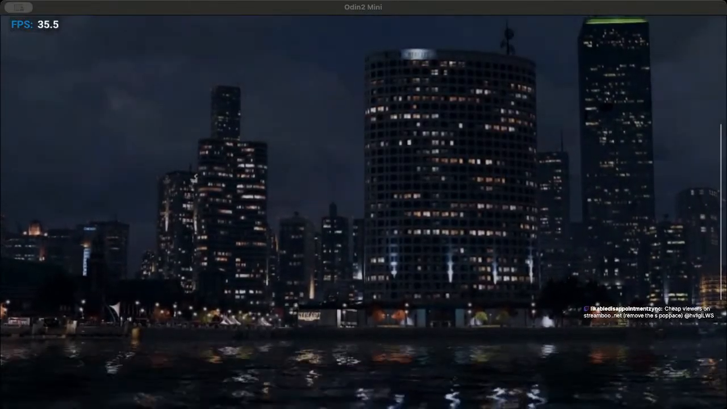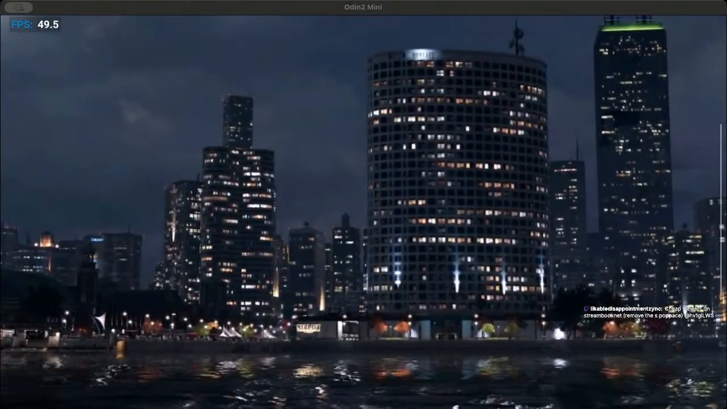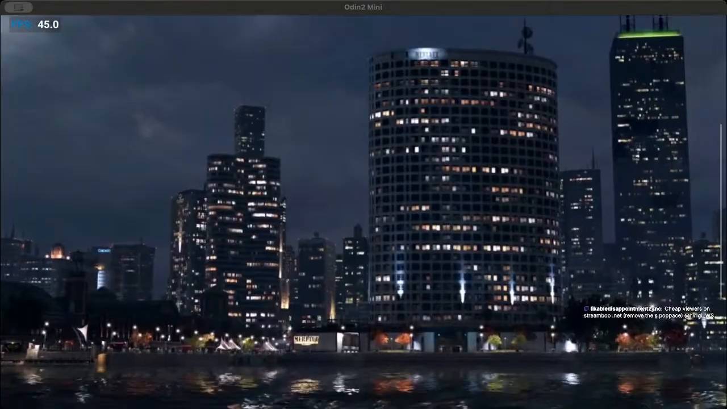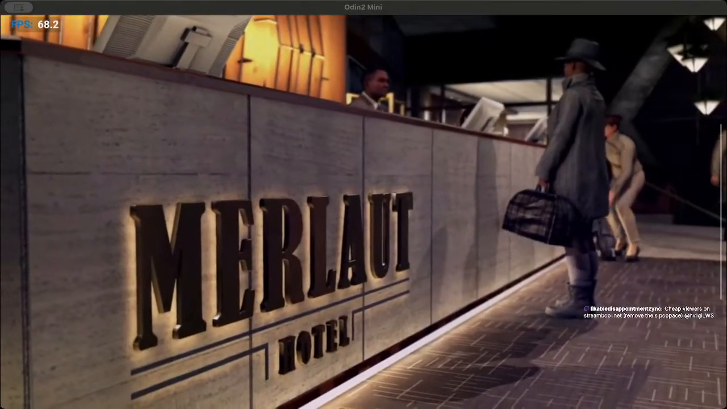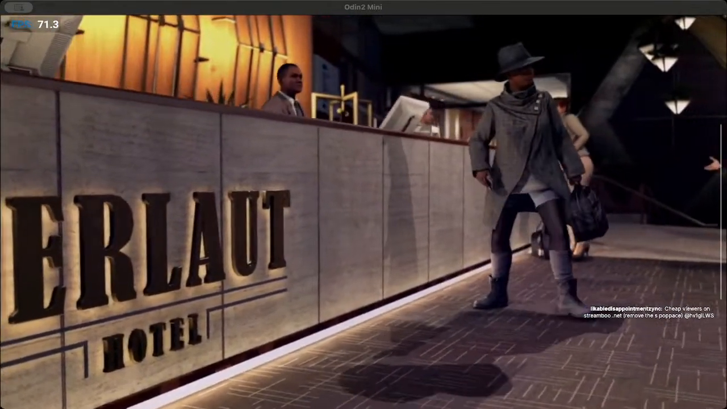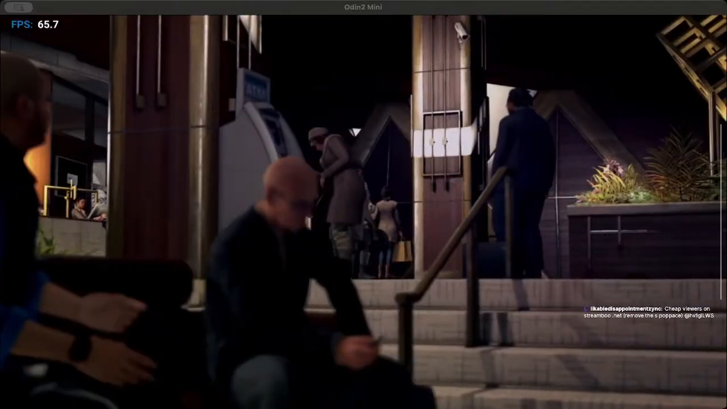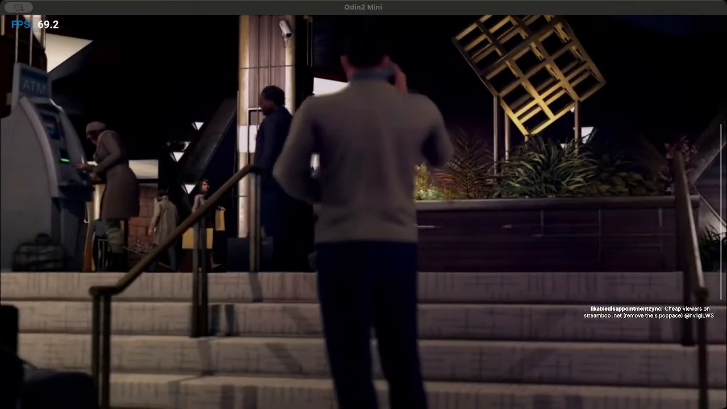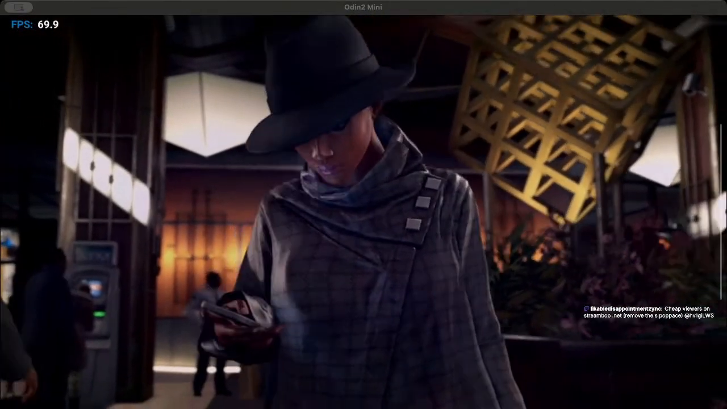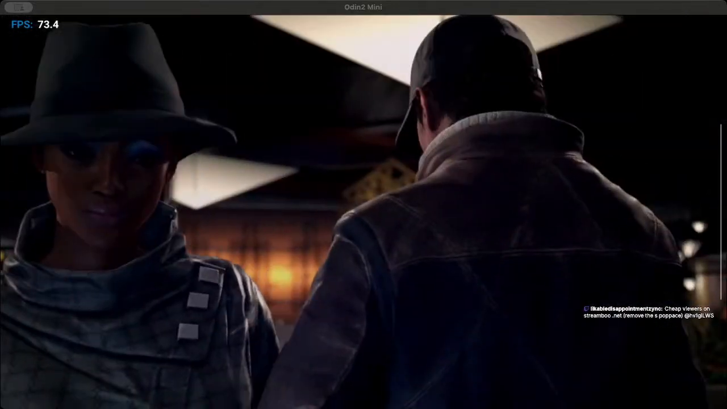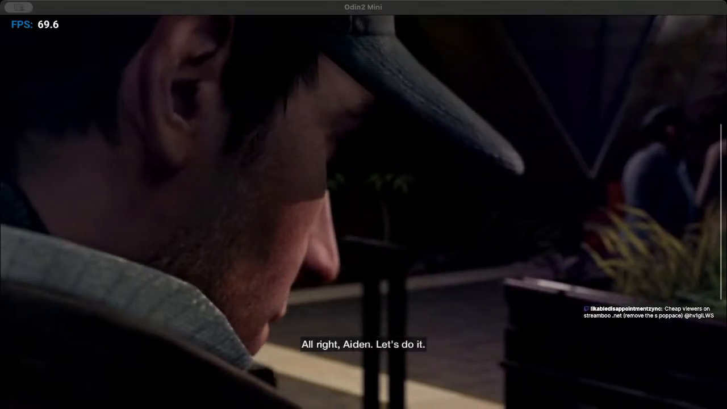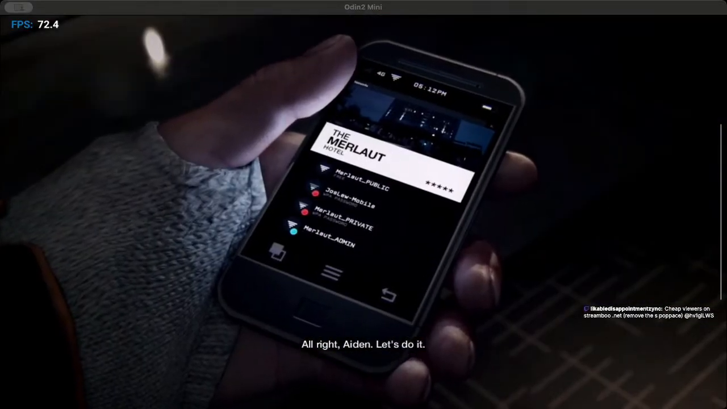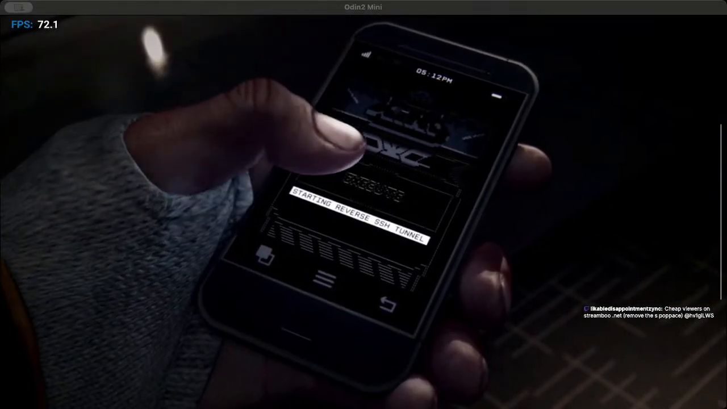Alright, so this is Watch Dogs. Looks pretty good right now. Getting 60 plus frames a second, which is nice. Very smooth, I like it. I think this is probably the smoothest I've seen it. Okay, I'm in the lobby of the Merlaut. Alright, let's do it. Hacking in.